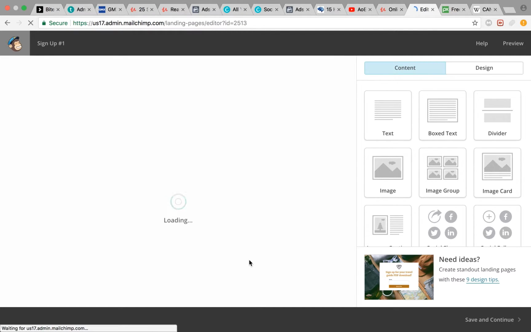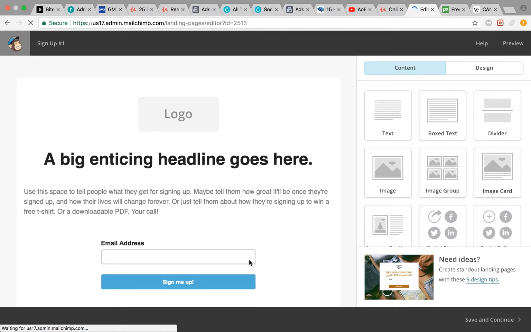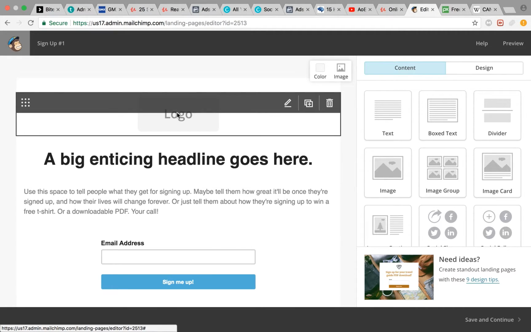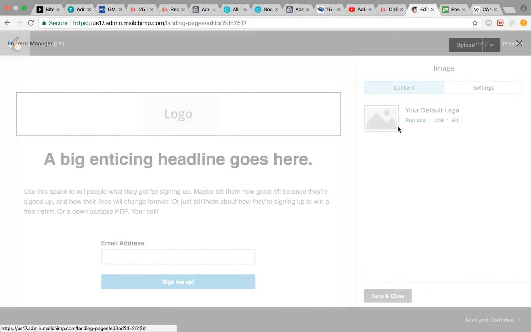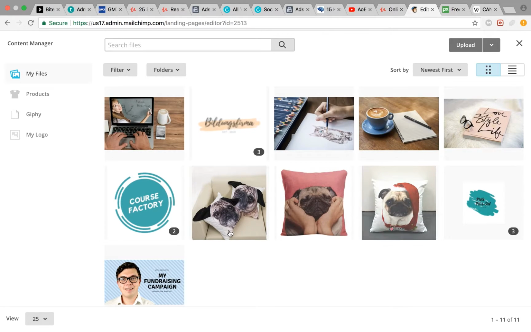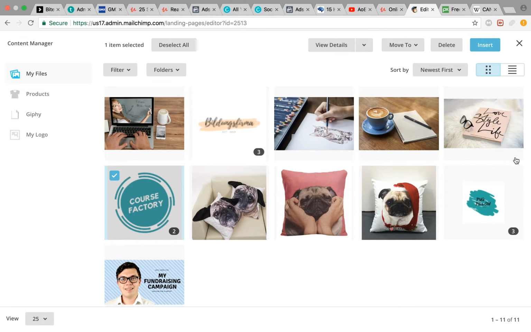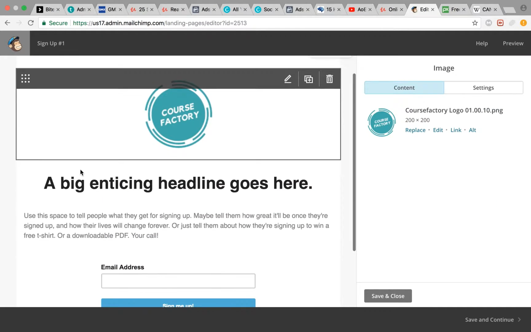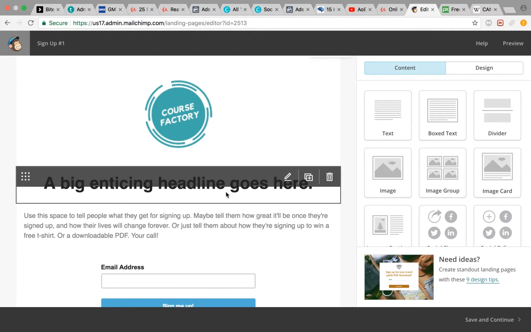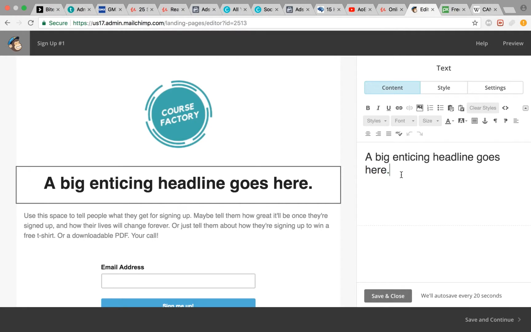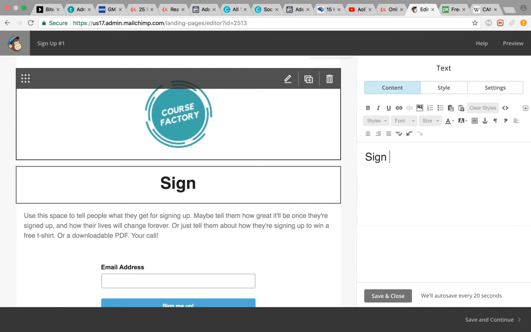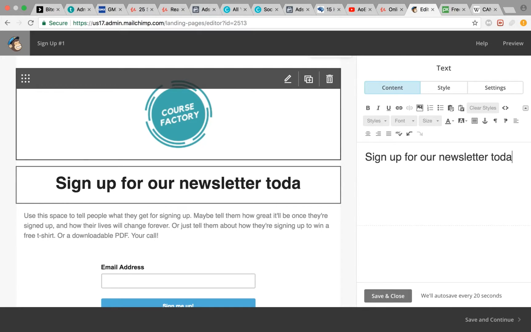So it's basically the same design as we just had when we created the newsletter. It now again says the logo up here, so we can upload a logo. Let's take the Course Factory logo right here again, and let's click on insert, and now it will appear at the top right here again. And now we can, for instance, say right here, sign up for our newsletter today.